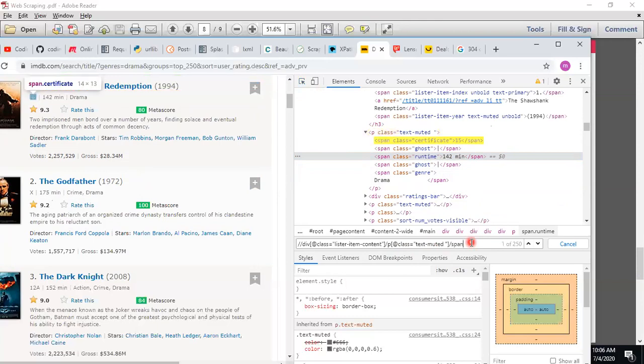I think span. We have a span. We have to find at the rate class. We have one more runtime. Runtime. Yeah. Finally, we got it. Text.